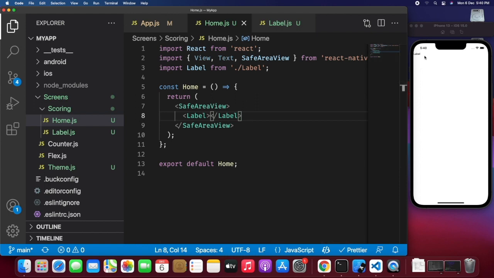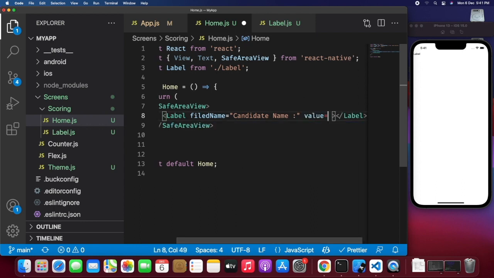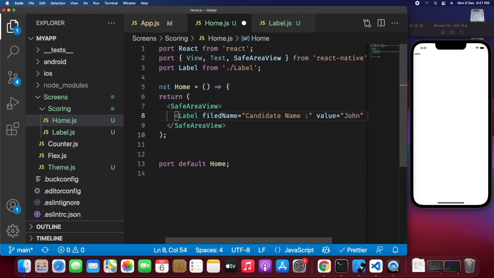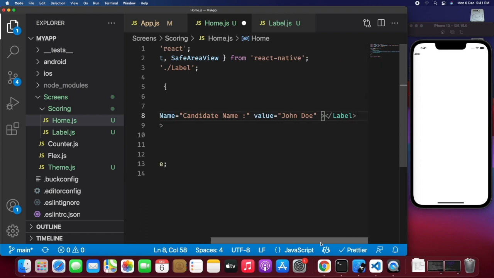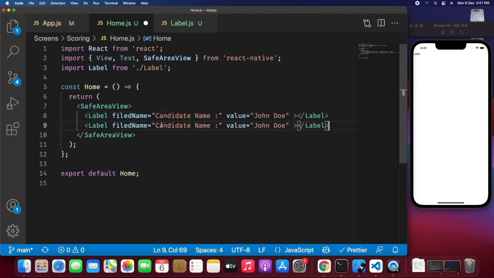Okay, now the first is name of the candidate. Then we are going to pass the field name. Okay, so field name. So first field name is the candidate name. Okay, and then I'm going to pass the value. So let's give a value like John Doe, and the next label we needed is the candidate height.